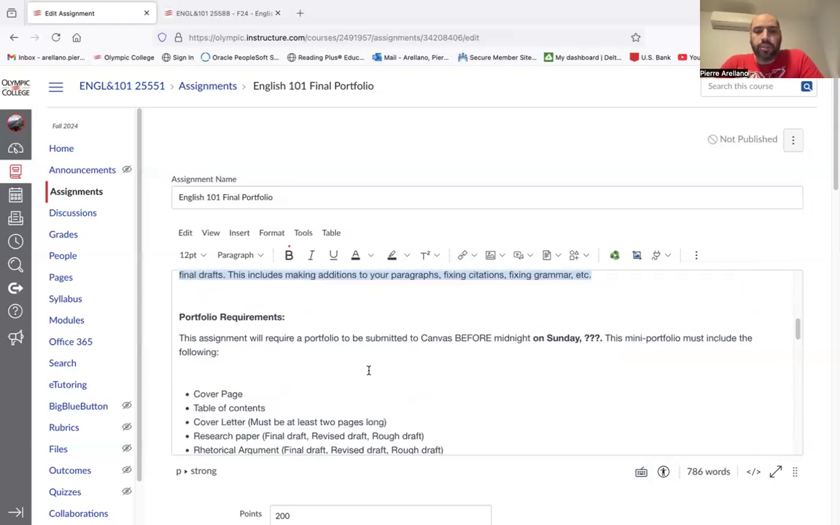Portfolio requirements. This will require a portfolio to be submitted to Canvas before midnight on a Sunday on whatever given due date. Don't use the due dates in this video. They're going to change, of course. So use the due date that is on your Canvas assignment page. That'll be a solid due date to go by. But it'll usually always be on a Sunday before midnight.